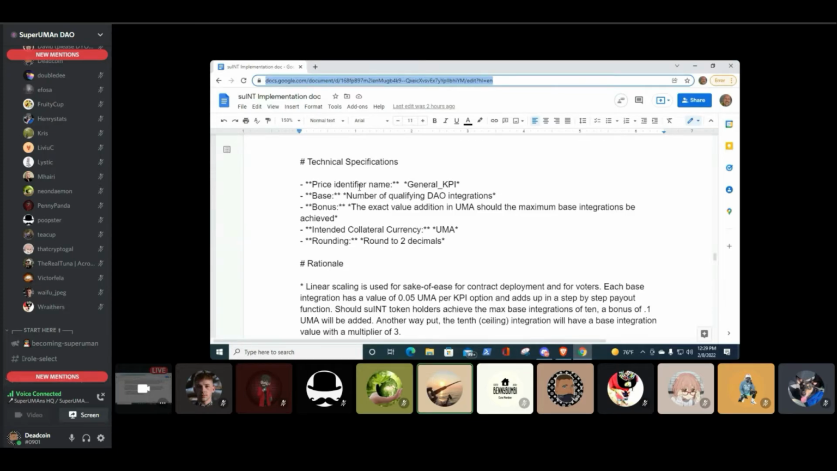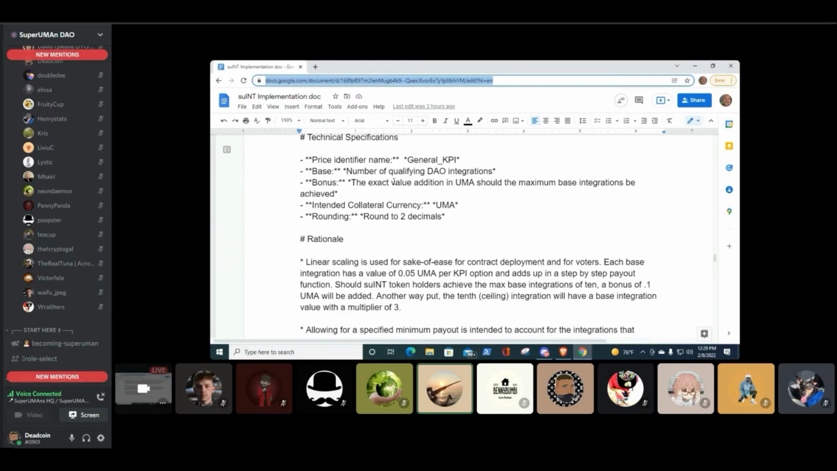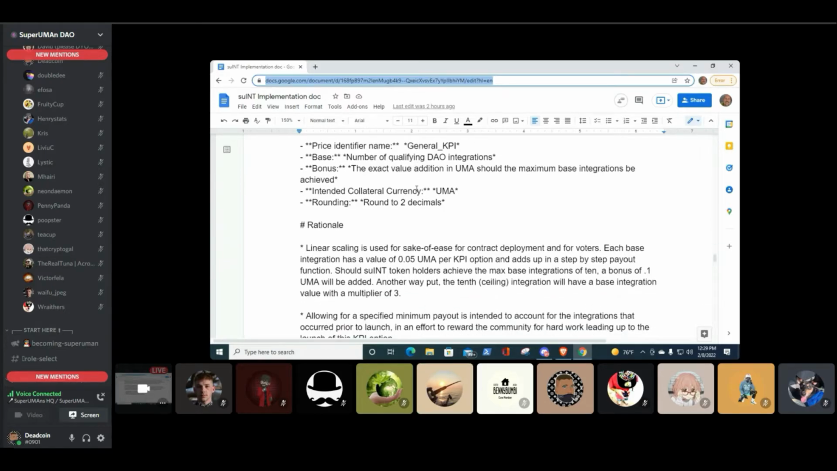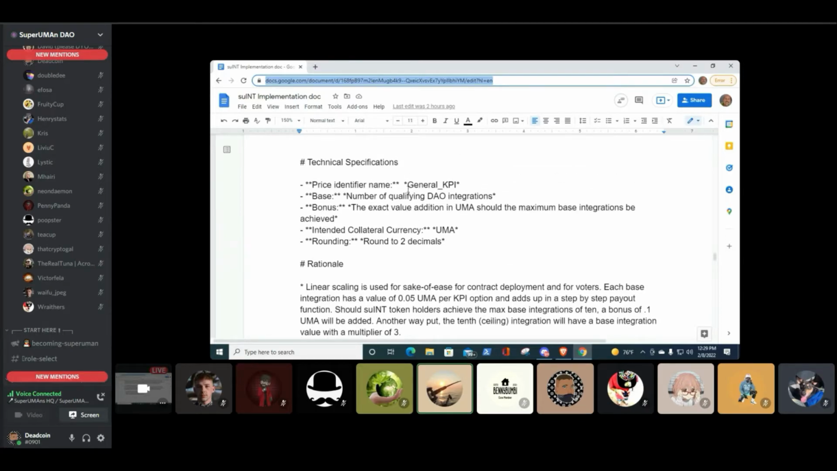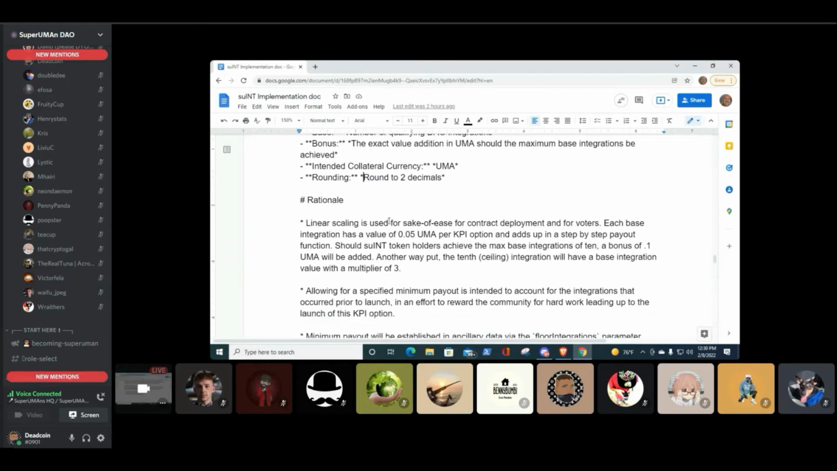Technical specifications: price identifier name, base. Now we're getting into what is actually going to be included in the final file that we would do a pull request for on the UMA GitHub. So we have the price identifier name, the base, the bonus, intended collateral currency. We wouldn't do any rounding. I need to change that. That would be no rounding.